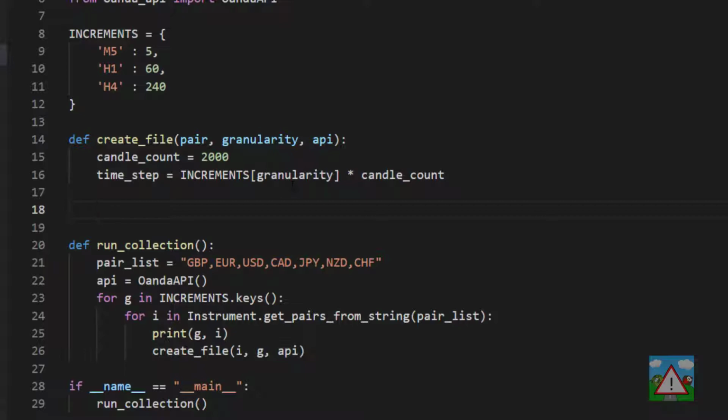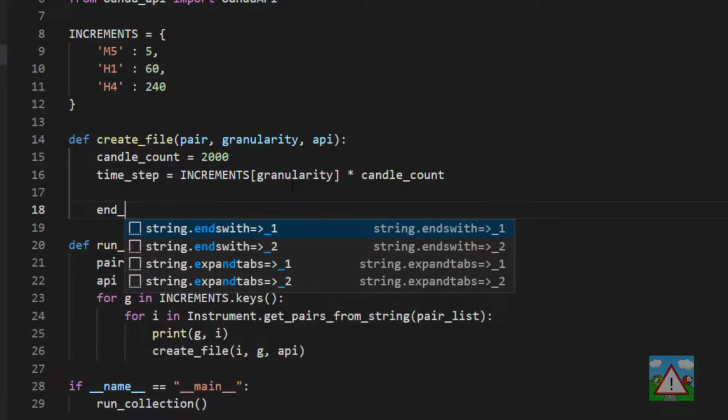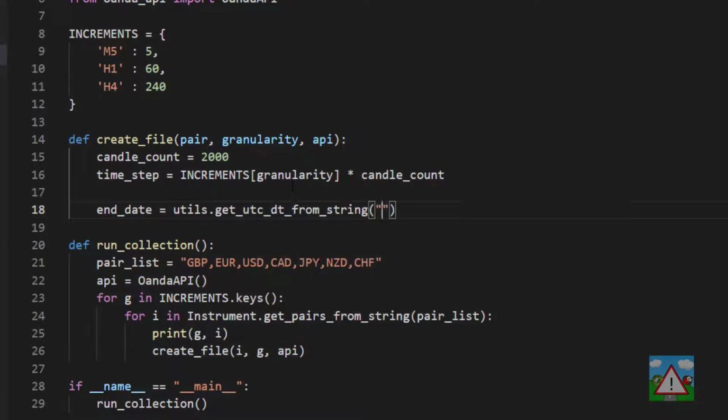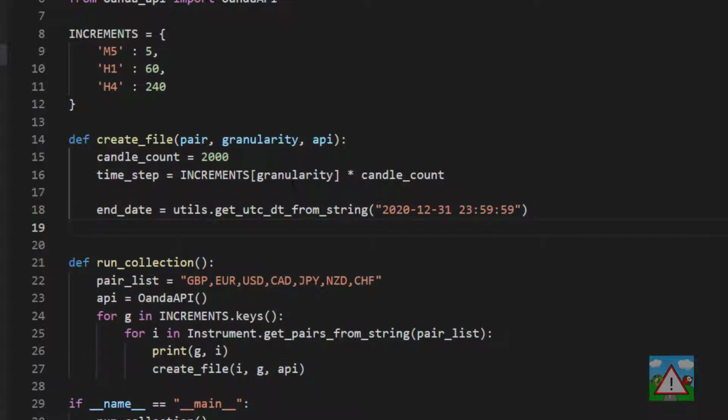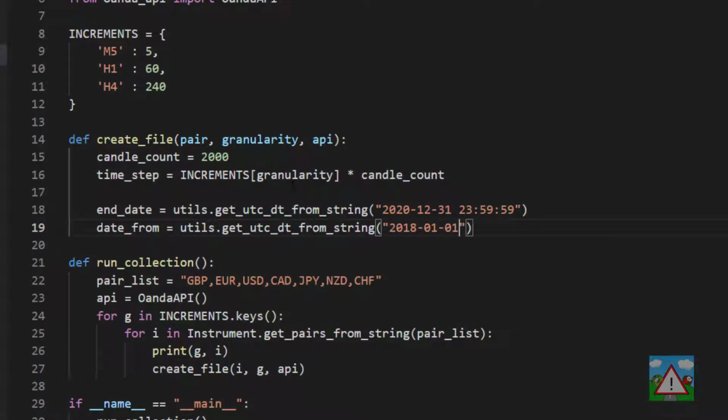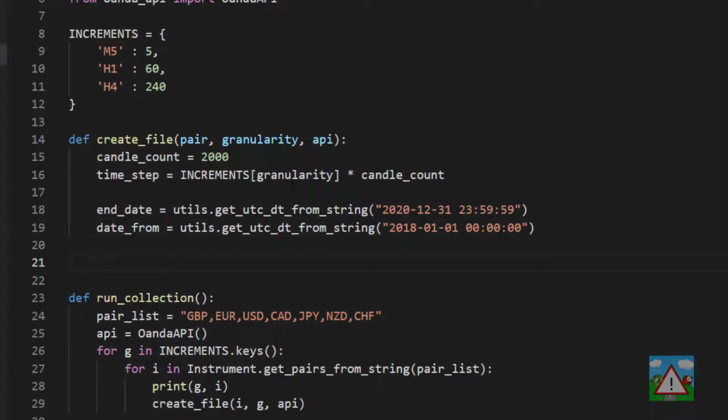Now we want to specify the time range that we're actually going to get the candles for. So we're going to type then that our end date is equal to utils.getUTCDTFromString. And then in brackets, I'll type 2020, 12, 31st, 23, 59, 59. So in other words, we're going to collect data up to the end of 2020. And then we'll make a date from is equal to utils.getUTCDTFromString and make that 2018-01-01 and midnight. So we're collecting data from the start of 2018. Now you can of course collect much older data if you'd like.